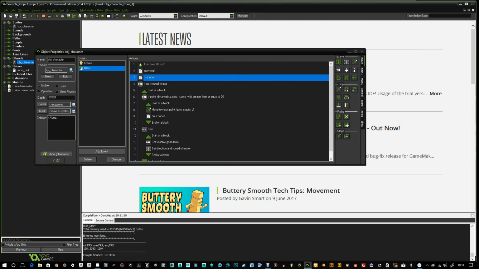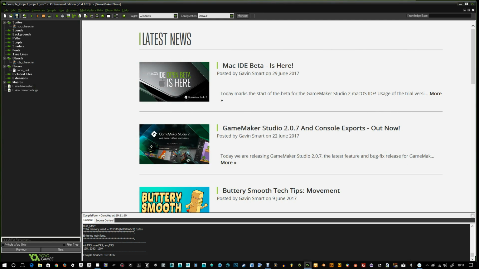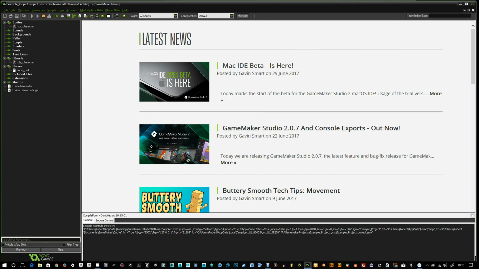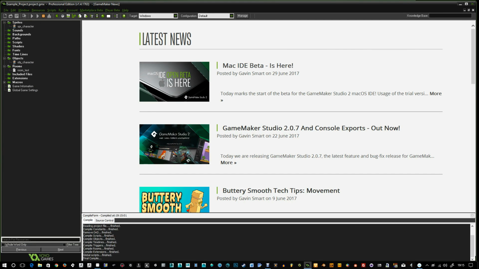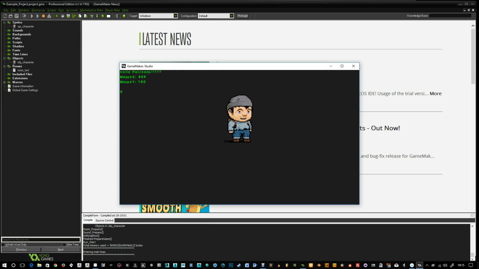So that's that. Let's make sure that he does the thing we want him to do, which was flip horizontally when we change direction. It goes right, and then left, you can see he's changed his direction, and everything else is intact. And that pretty much wraps it up for this one.